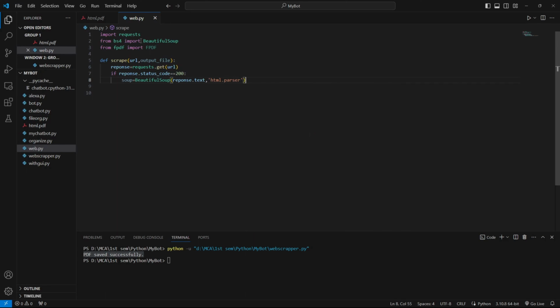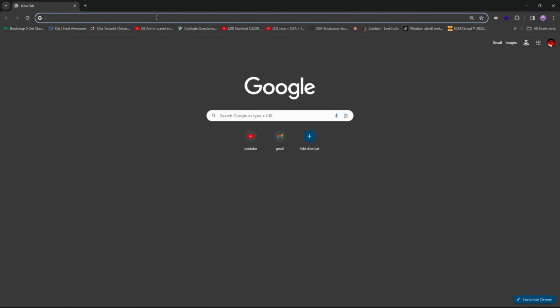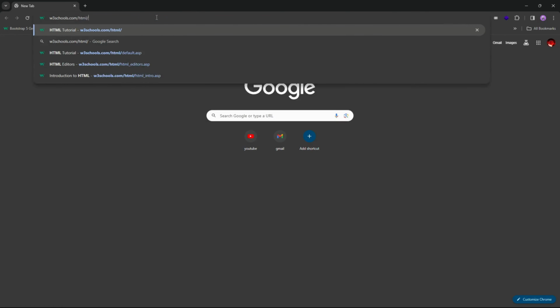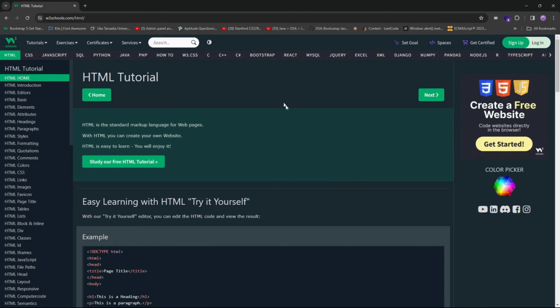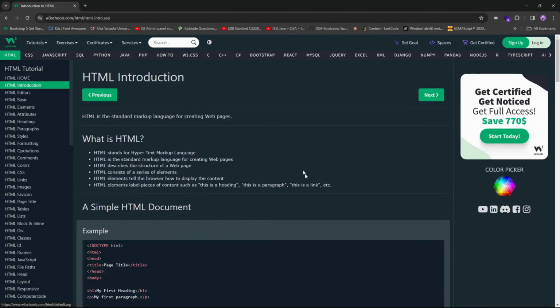Okay. So the next thing we want to do is go to the website first and look at what we want to scrape. We'll search W3Schools HTML. So let's say this is the HTML tutorial that we want to scrape. Let's say you want to take some notes. So what do we want to do? We want to take all of this content onto a PDF file, correct? So you have to check in which division, or which tags, this content has been put on the web page.